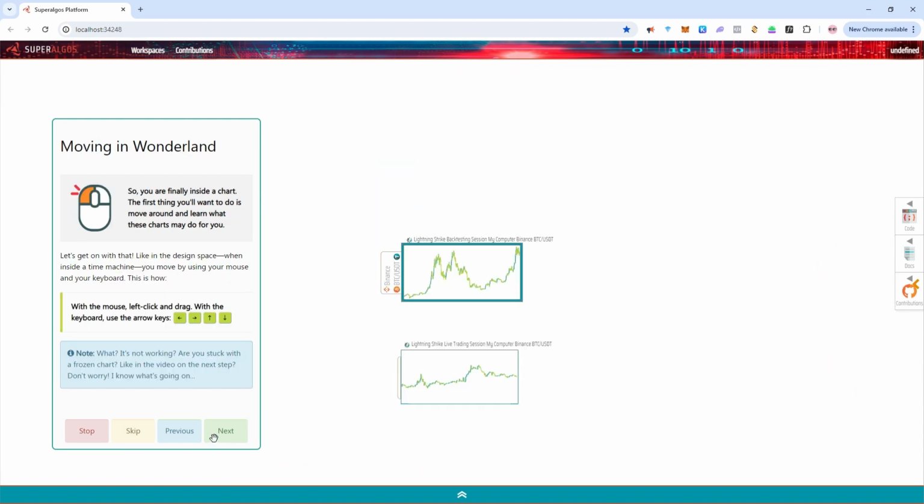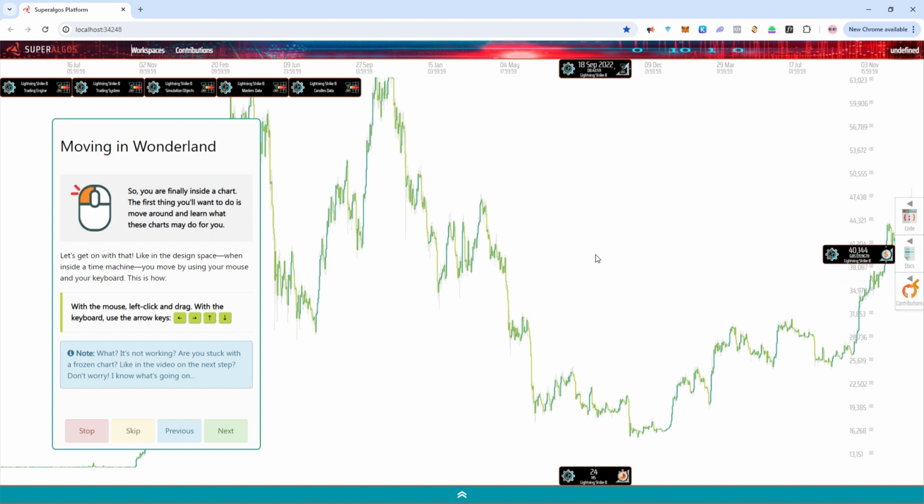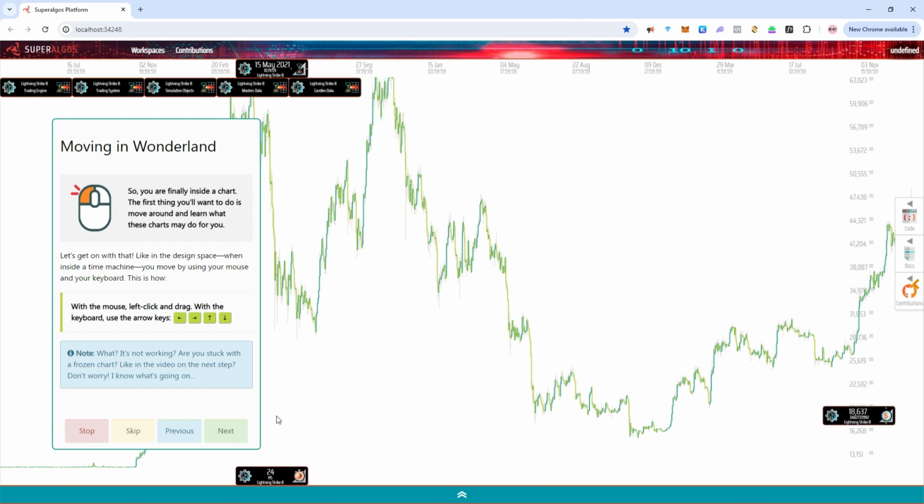Moving in Wonderland. So, you are finally inside a chart. The first thing you'll want to do is move around and learn what these charts may do for you. Let's get on with that. Like in the design space, when inside a time machine, you move by using your mouse and your keyboard. This is how. With the mouse, left-click and drag. With the keyboard, use the arrow keys.